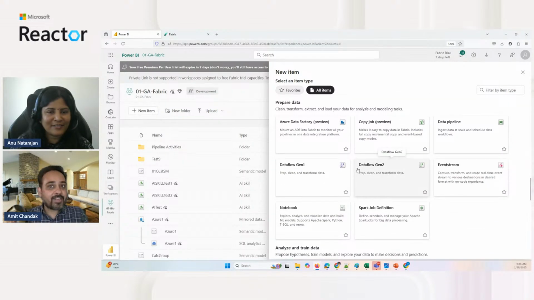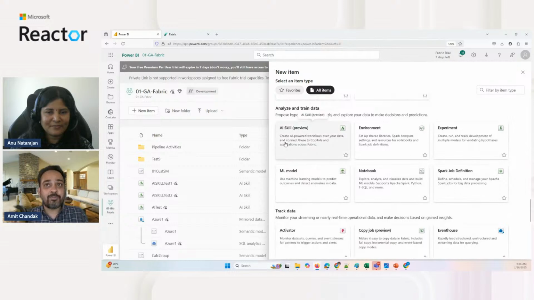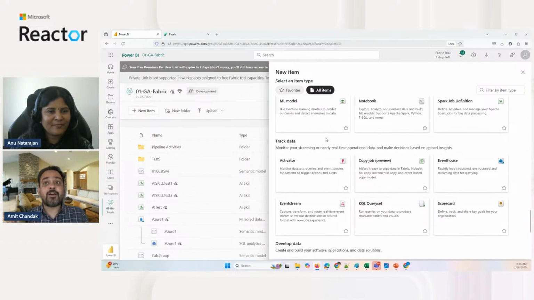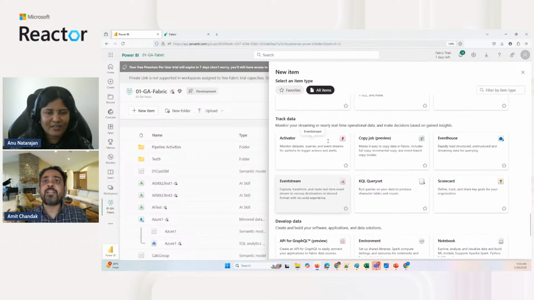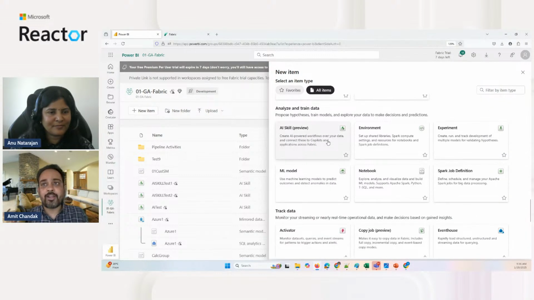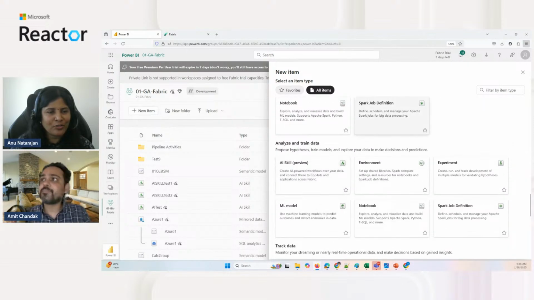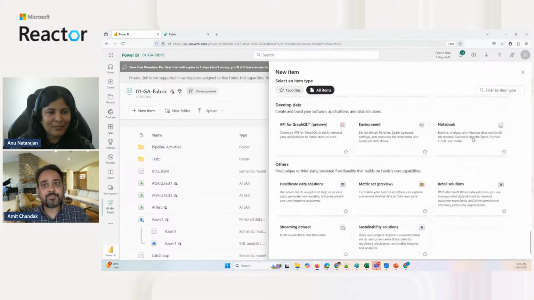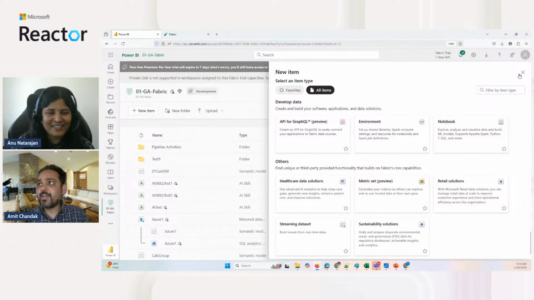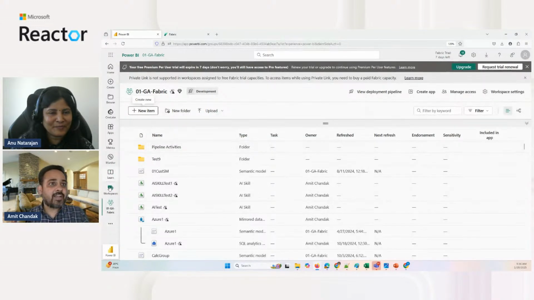Then you have prepared data. We talked about some of those things. Then you have analyze and train. You have AI skill where you can talk in LLM, basically it's based on a large language model. You can talk in NLP basically here. And then if you click on new item, pretty much everything that you want to create inside Fabric is available for you, right? Yes. Excellent. So these are the things.